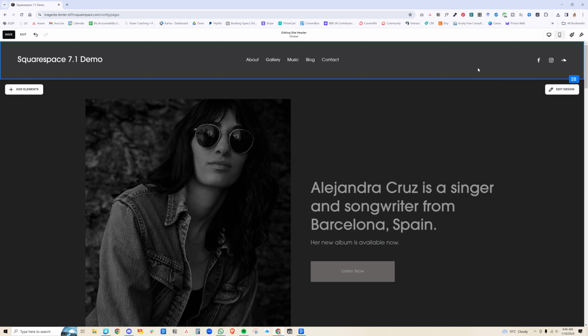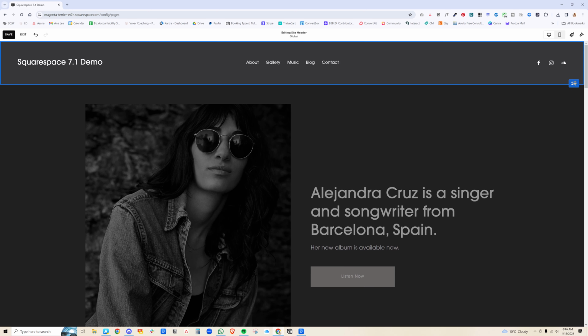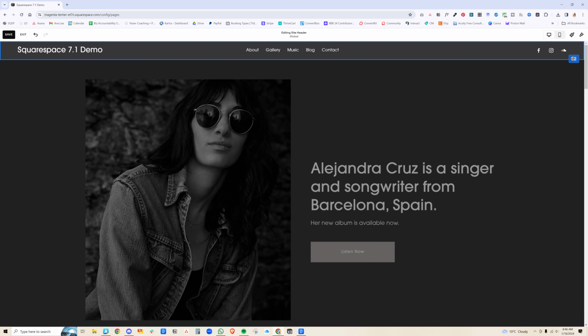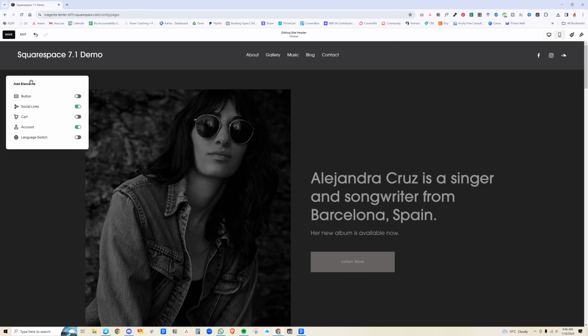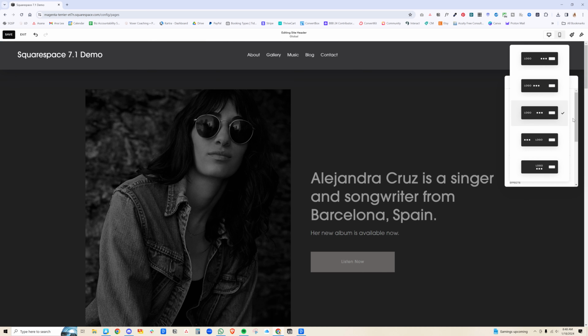Another cool feature of this update is that now we have this option to resize the header. So if you drag this up or down, you can make the site header bigger or smaller. And then you also have the option to add elements such as the button, the social links, the cart icon, or the language switch. Another cool feature is that if you click on the edit design option, here is where you can change the layout of your site header.